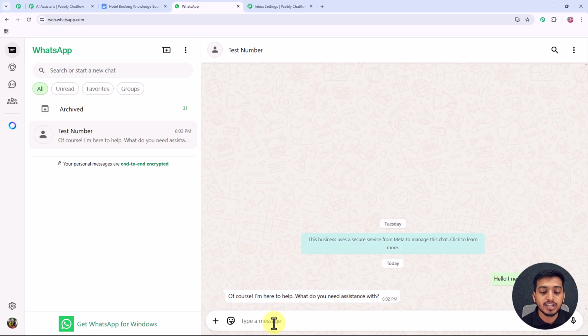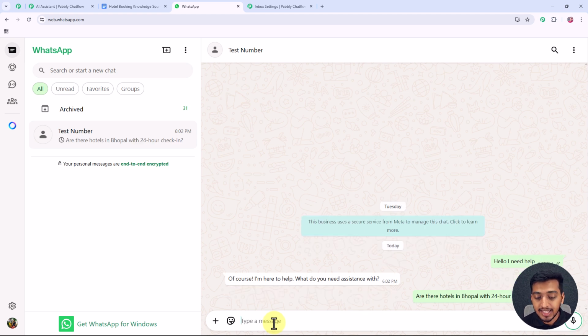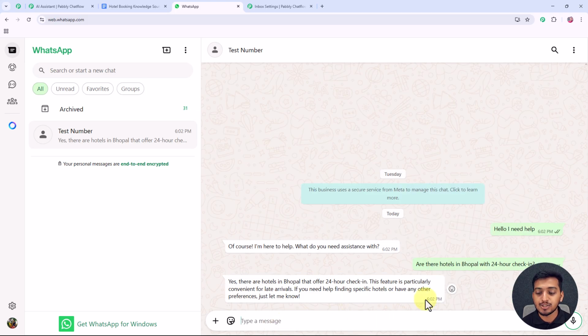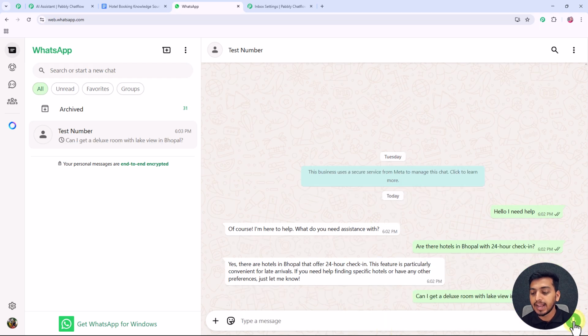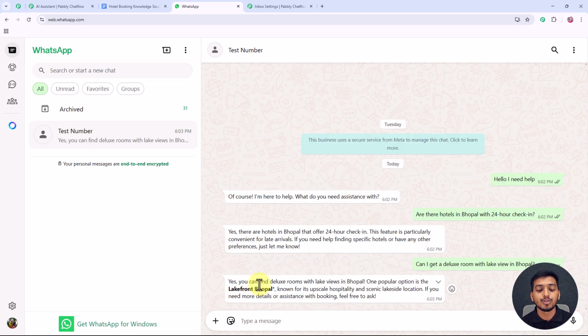So my first question will be, are there hotels in Bhopal with 24 hours check-in? And then we will send this, and you can see as soon as I have sent this message to my AI assistant, it has replied with yes, there are hotels in Bhopal that offer 24 hours check-in. And now I will ask another question to my AI agent, can I get a deluxe room with lake view in Bhopal? And when I send this question, my AI agent will again reply instantly, yes, you can find deluxe rooms with lake view in Bhopal.